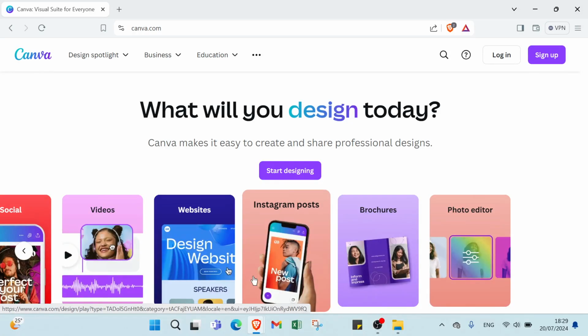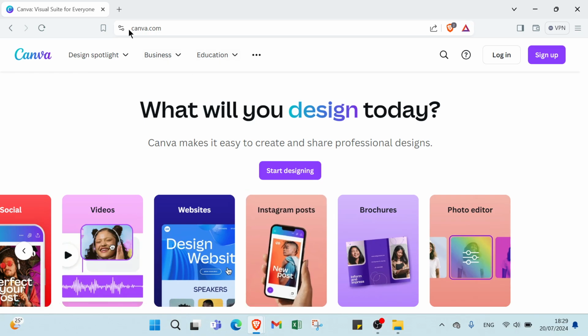How to create a digital business card in Canva. Here is a concise guide on how to create a digital business card using a popular tool, Canva, in just a few minutes. Creating a digital business card can be a great way to share your contact information easily and efficiently. So all you have to do is open your browser and go to canva.com.